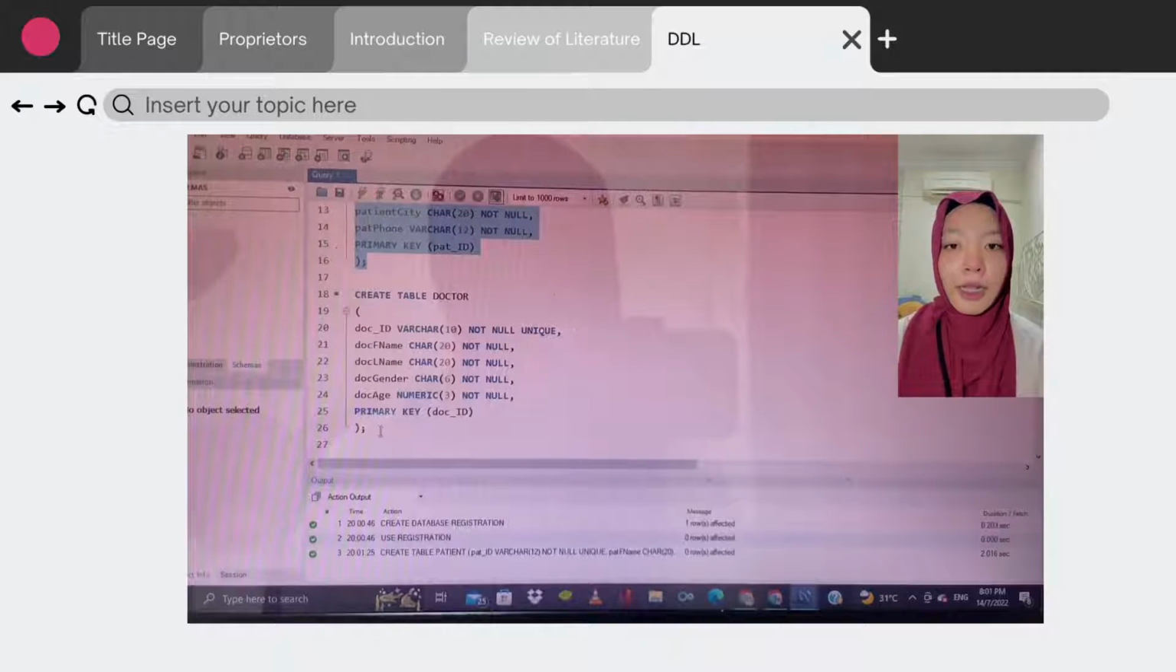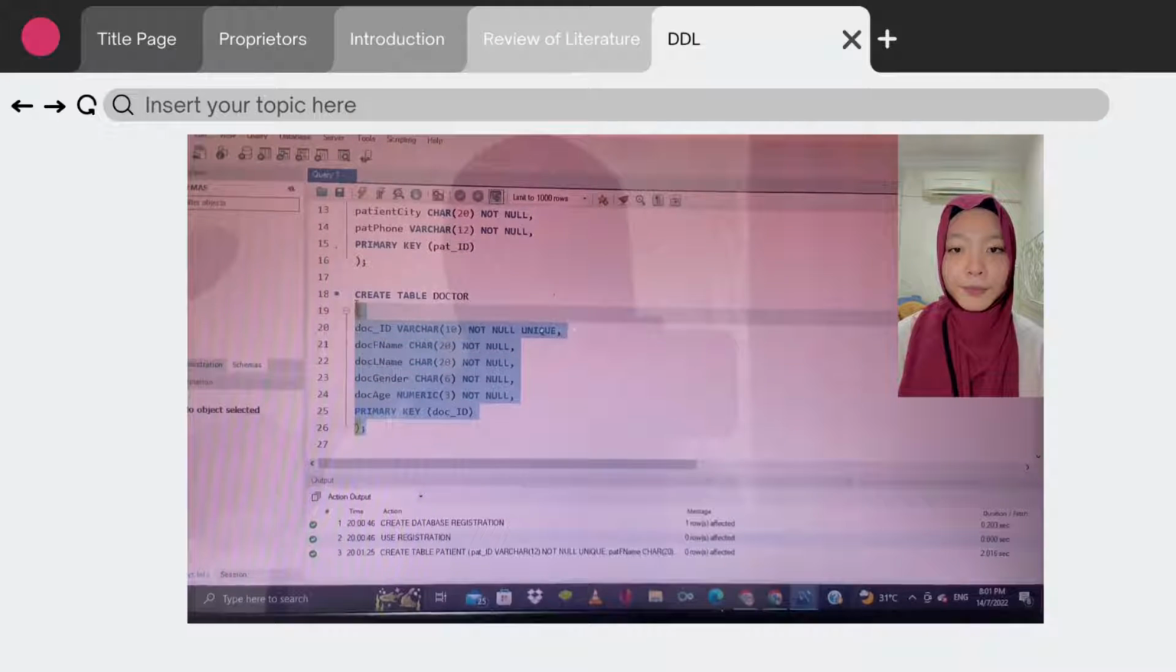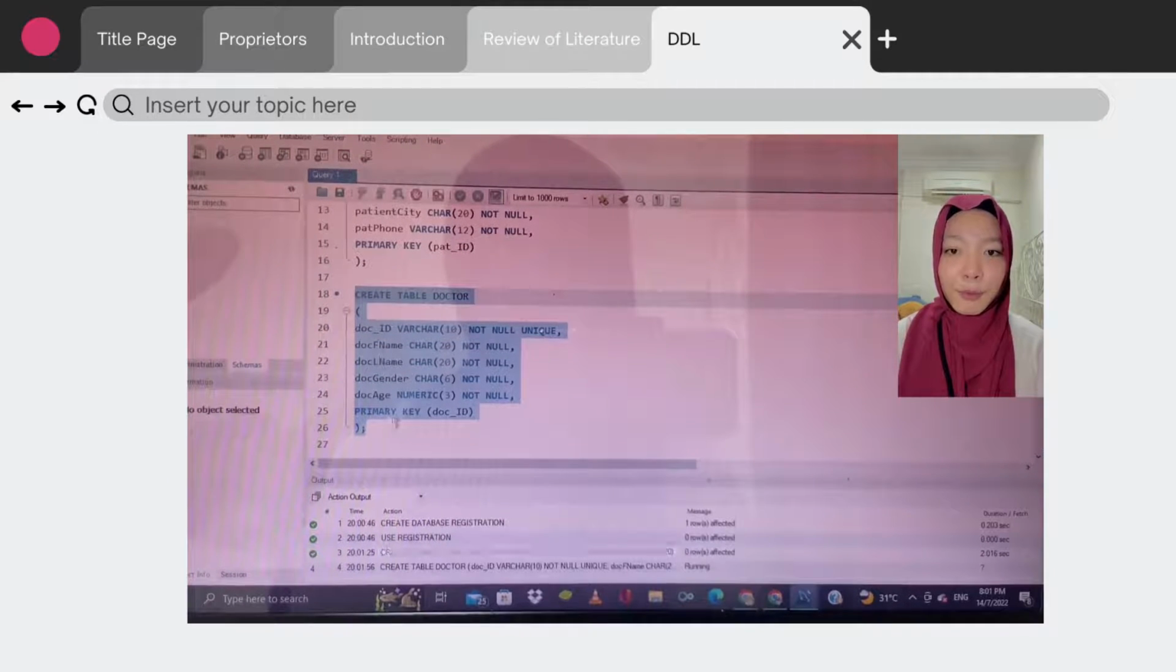Thirdly, we will create a table doctor. So create table doctor. In the table doctor, we will have doctor ID varchar 10, doctor first name char 20, doctor last name char 20, doctor gender char 6, doctor age numeric 3, and the primary key for this is doctor ID. And then we run it and we'll get the output right away.